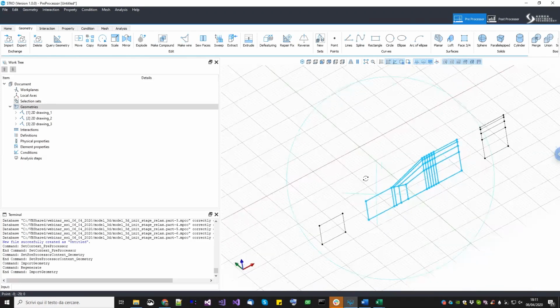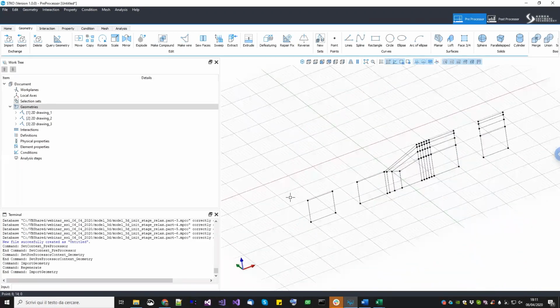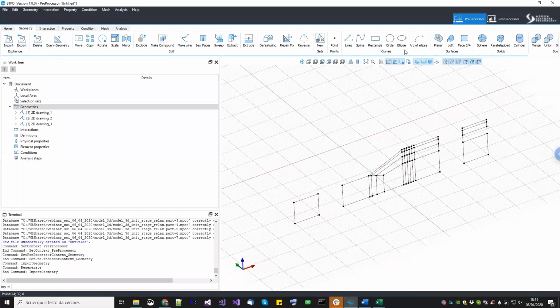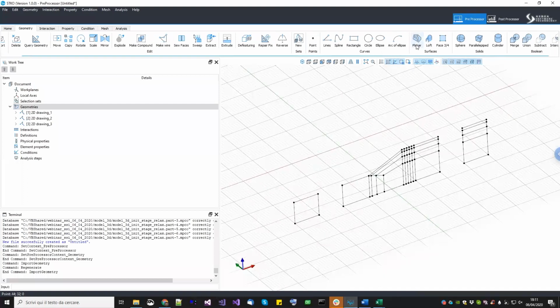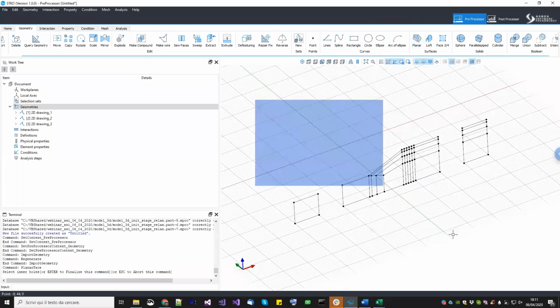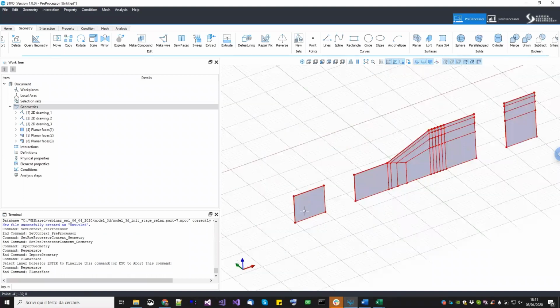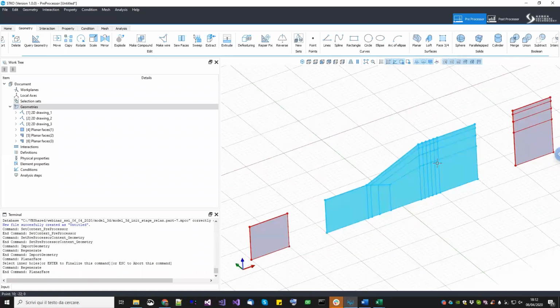So the first step, when you have a CAD drawing made of just lines, you can create faces out of these polylines just by using the planar command. This planar command basically creates a series of faces starting from a 2D sketch like this one. So I click on planar, I select all of them, right click, and then I have, as you can see, all the faces filling all these holes here.